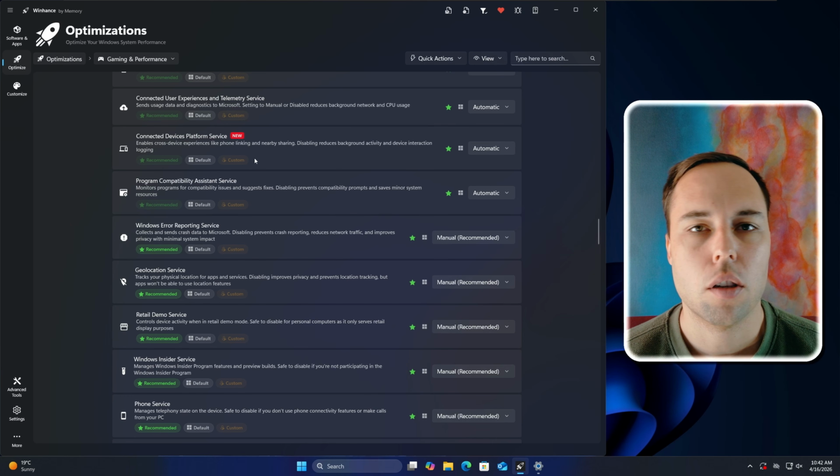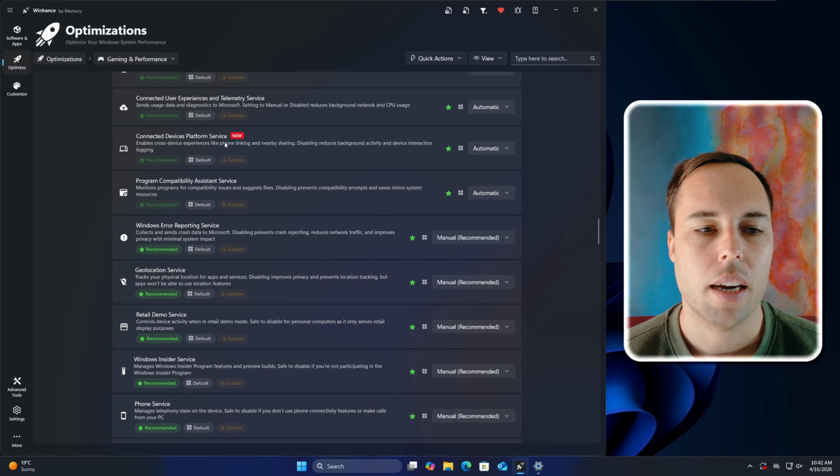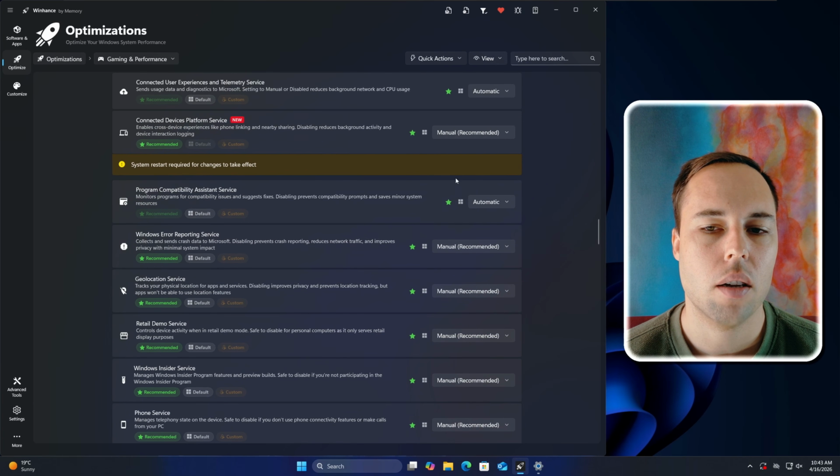Then we've got another service that you can disable, which is Connected Devices Platform Service. Disabling this reduces background activity and device interaction logging. So you can set this to disabled to disable that service, or set it to manual, meaning it'll only start up when it needs to start.